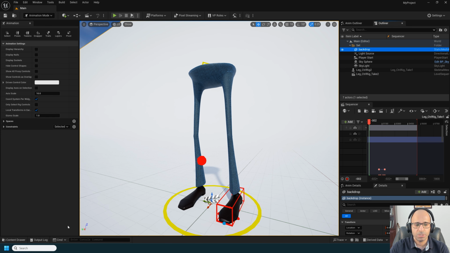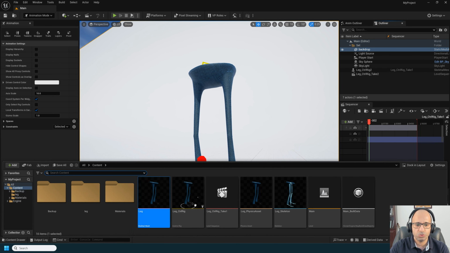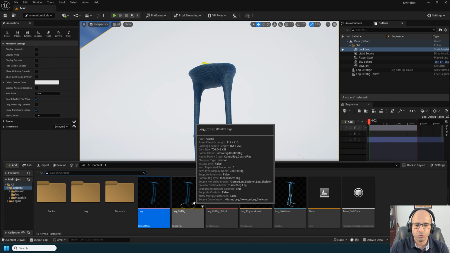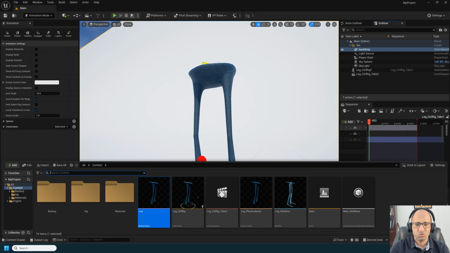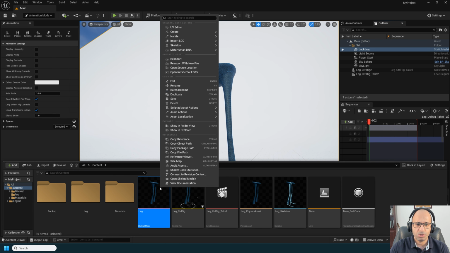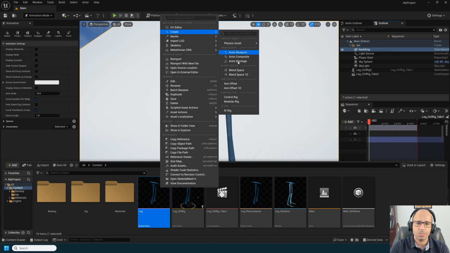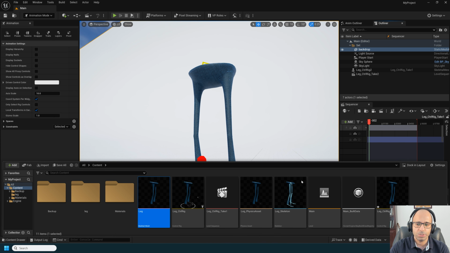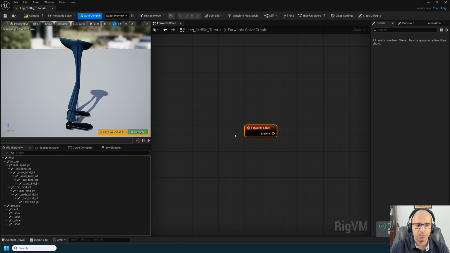We are back in Unreal. Let's see what we have here. I'm going to ignore this control rig that I've made for you, and I'm going to start fresh. So the first step is always to create a control rig from our imported skeletal mesh. So I'm going to right click on it and create a control rig here. I'm going to name this one tutorial. Very well. I'm going to open it up and see what we have here.